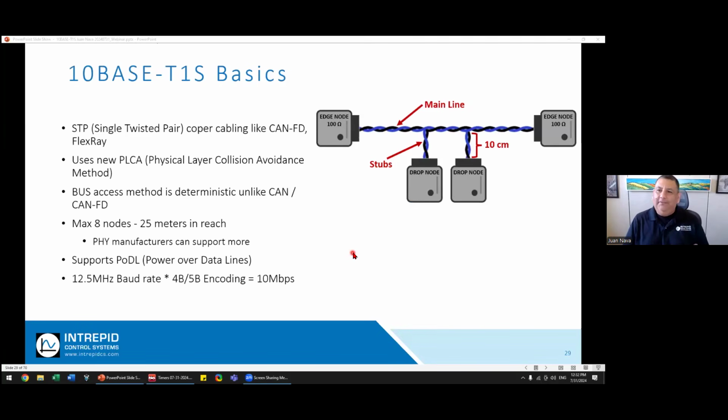Okay, so 10BASE-T1S is a single twisted pair. It is not shielded. So you can see here from the picture, there's just a single twisted pair. It does use this thing called a PLCA. PLCA is a physical layer collision avoidance method. So this is the method that it uses to avoid collisions on the bus. I'm going to talk about CAN-FD and LIN, how they work a little bit to give you a background, but this is the method. We're going to deep dive this here in a moment, what this really means.